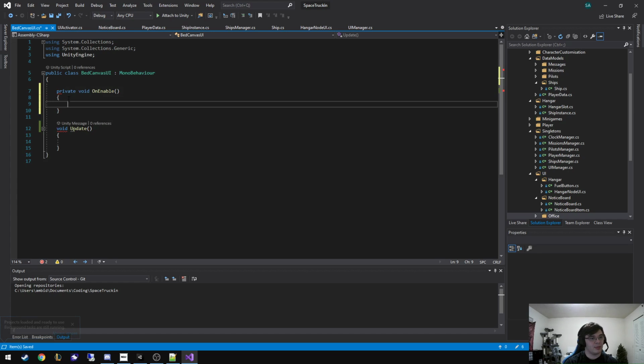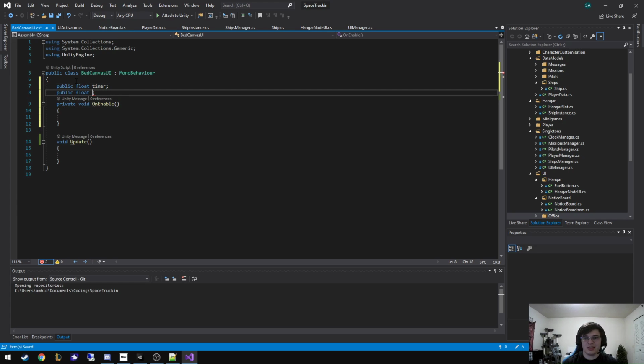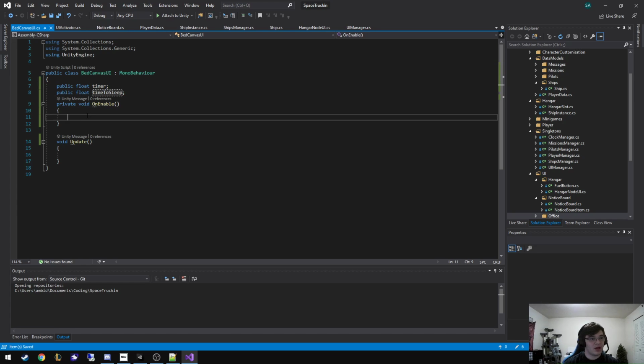when this is enabled, I guess we should set a timer of some sort. We'll just call it timer. And then usually you want to have some sort of constant. We have constants files for different things, but I think the constant fits best in the UI here. So we could say time to sleep.